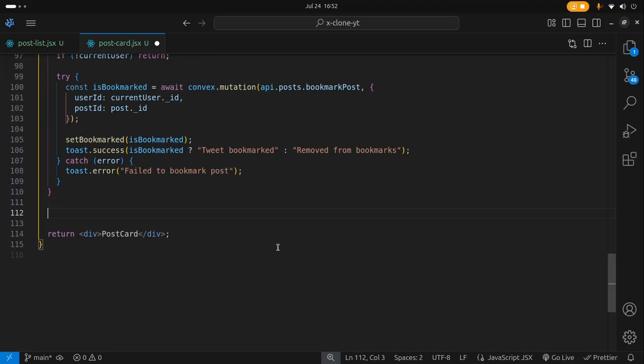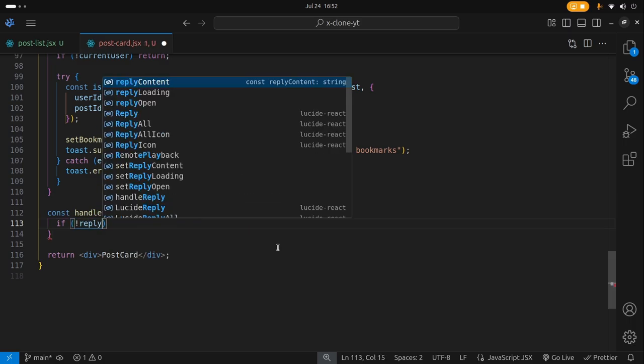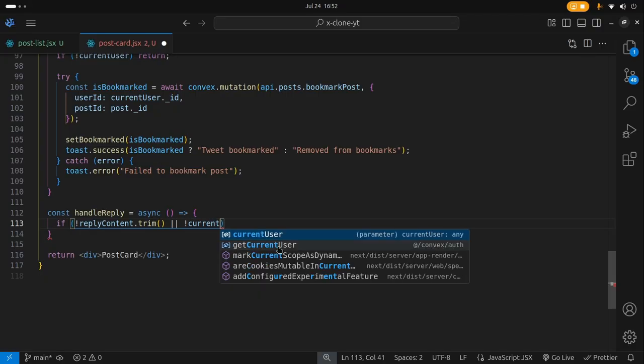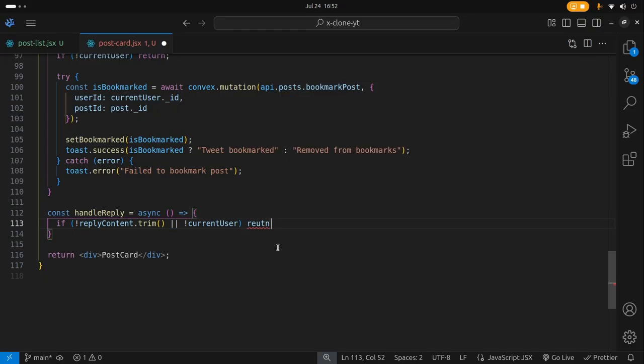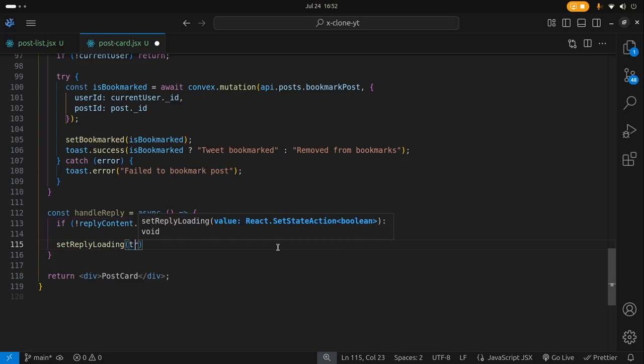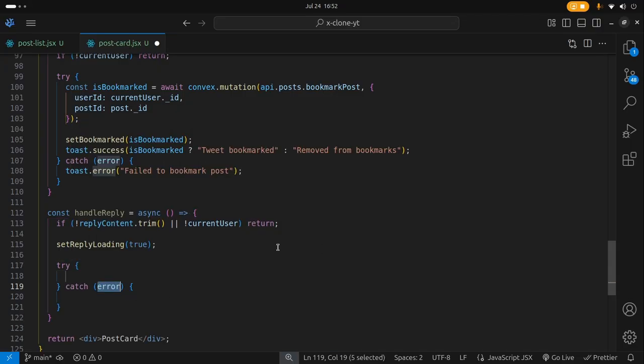And then the next function that we need is called handleReply. So const handleReply is going to be equal to an asynchronous function. We're going to say if there's no replyContent.trim, or there's no current user, then return. And then we're going to say setReplyLoading to true, because then it means that there's a reply, where we're going to have our try catch block.